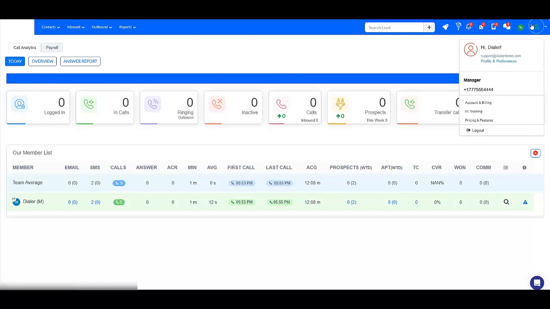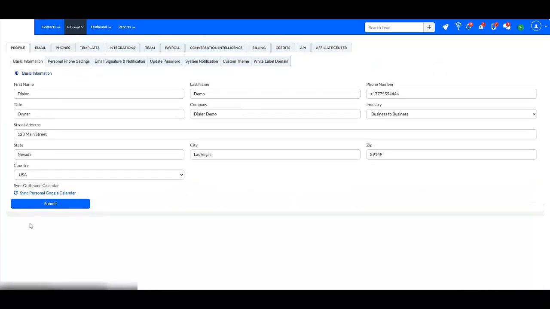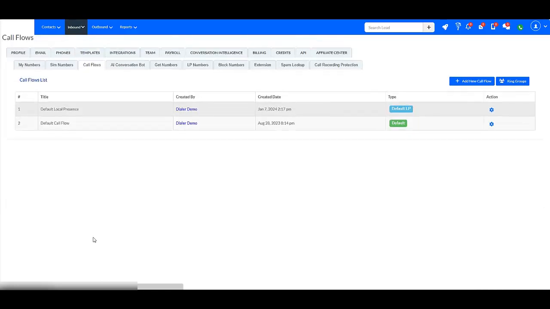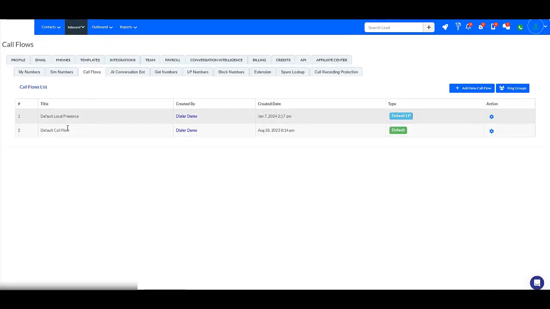So we're going to click on the profile icon, click on preferences. We're going to go over here to phones, and then you'll select call flows. Now, one thing I will mention before you set up the call flow, it's a good idea for you to go in and check your ring group options first.